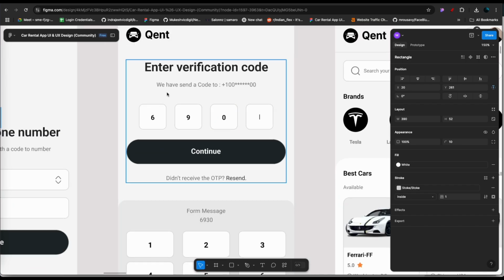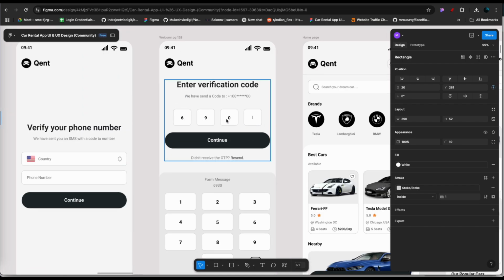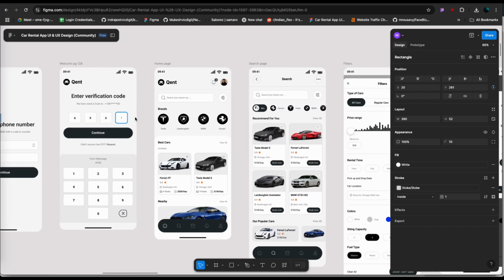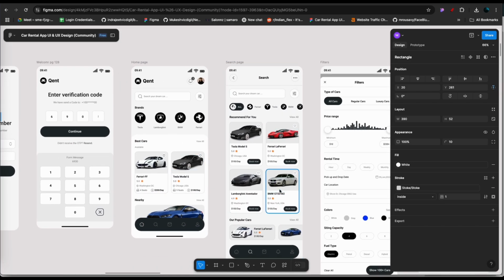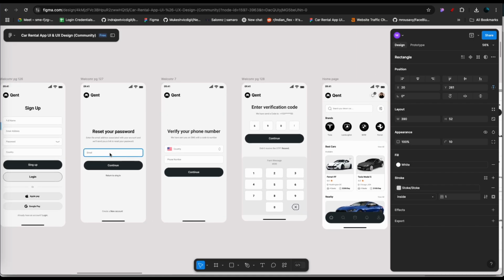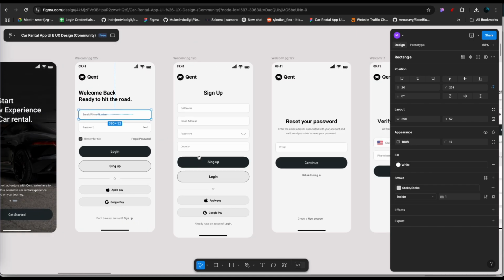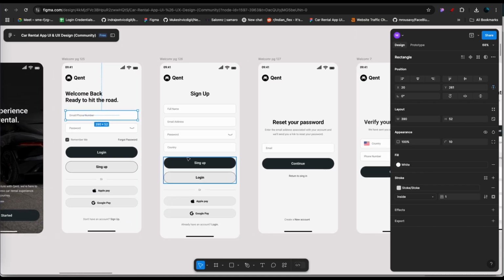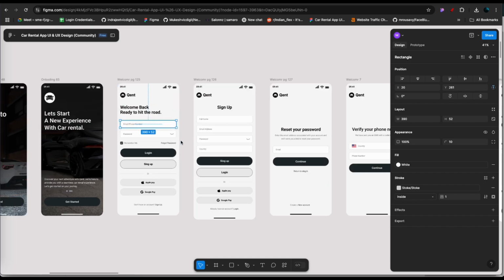We will also create the reset password, like enter the verification code, the text box, and then we'll jump on to the home page and then search page. Guys, this is going to be a full stack project, so I'll also be creating the APIs for it in Express and Node.